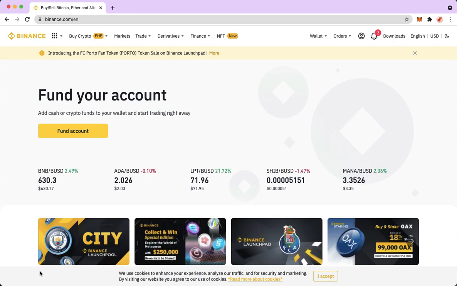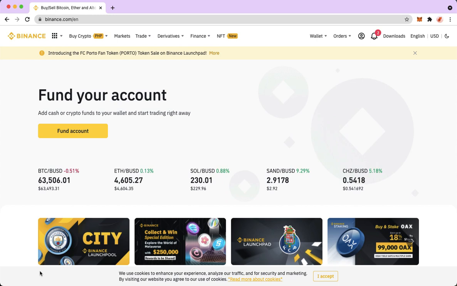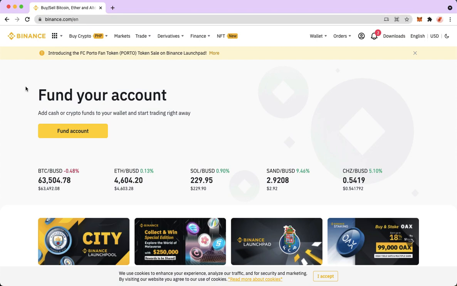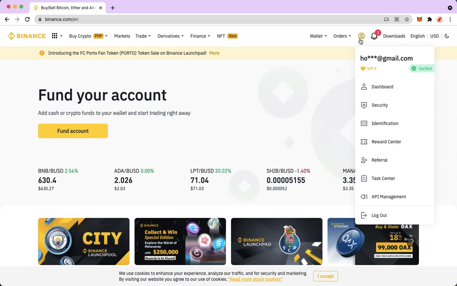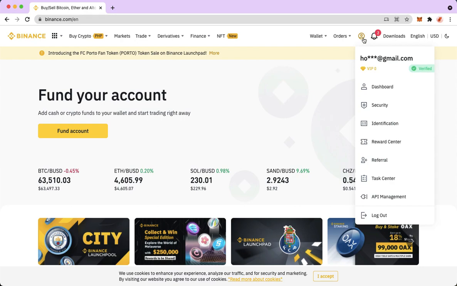The very first step is to open your Chrome, Safari, or any web browser that you want, and then proceed to Binance.com. Once you are on Binance.com, you just simply sign in with your account or your wallet, and then once you have logged in, just simply point your mouse on the profile button, which is located on the left side of the notification button.